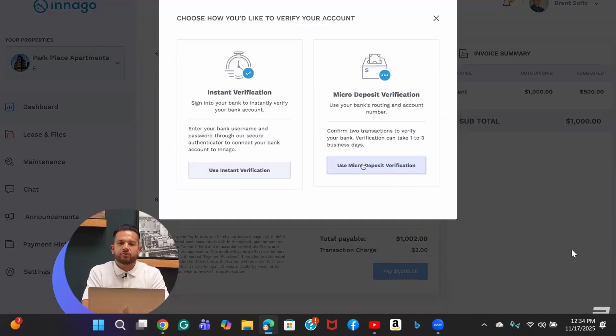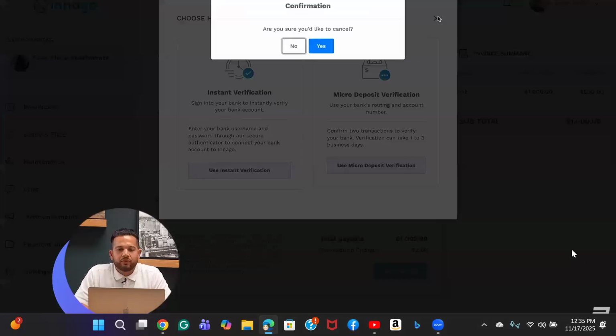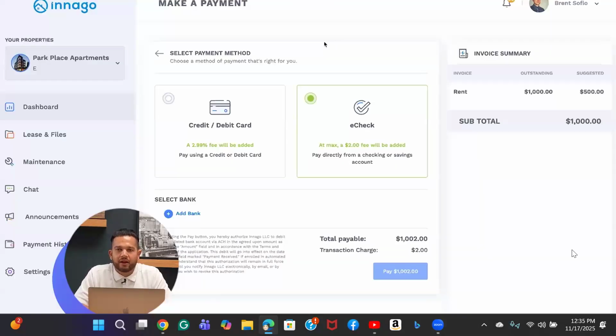Obviously, there are some things that are out of our control, like bank holidays, when people pay after 5 p.m., things like that. But the examples I just used are during business hours, so just always think of that. If anyone ever pays on a Saturday, technically they didn't pay till Monday because the banks are closed. That's something we can't control at Innago. That's controlled by the banks and the banking system. All right, so that is how a tenant adds an online payment.